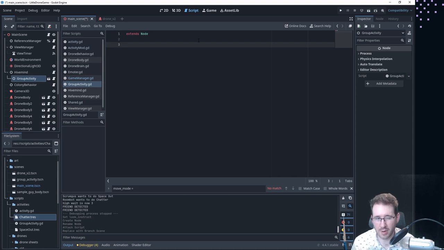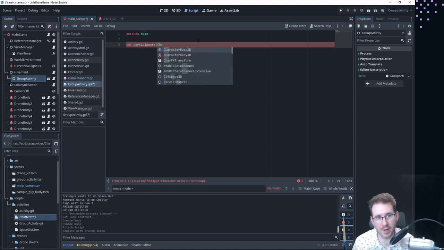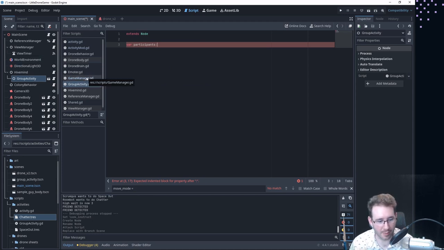It needs an array to keep track of the people that are participants. So we would call this, and we don't want it to be an export variable. It just needs to be a variable. Now it is going to be a bunch of drones. So it's going to be character body 3D. Or, oh, it's an array. Well, hang on. Let's look at other arrays of stuff.